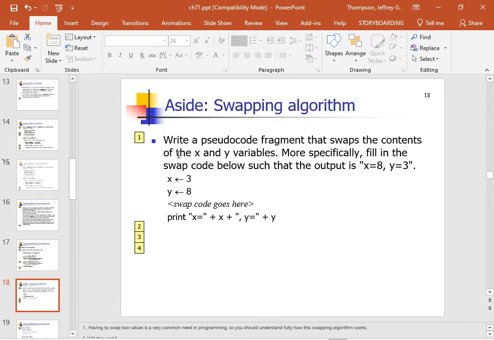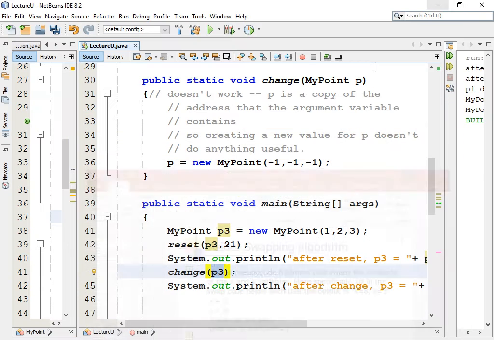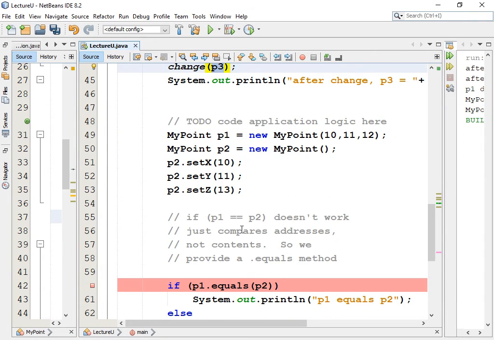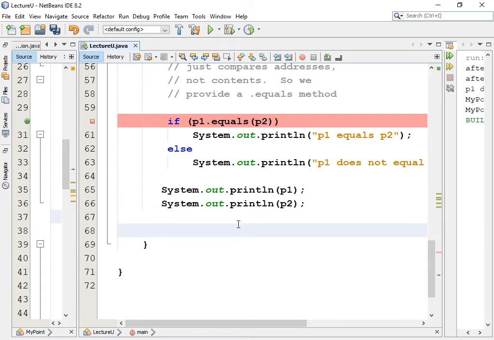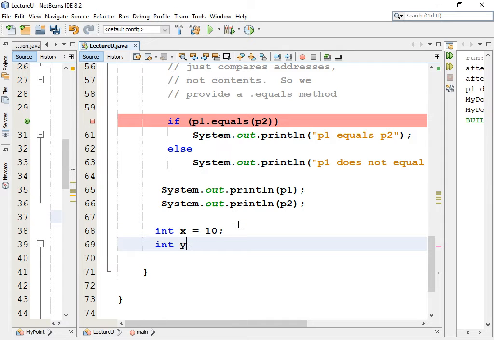So a swapping algorithm. Write a pseudocode fragment that swaps the contents of x and y. This seems to be a strange place to be mentioning that, but okay. If you need to swap two variables, what you've got to do is create a third intermediate variable to hold a temporary value. Like if you have int x equal to 10, int y equal to 3, and you want to swap those, you better make a temporary variable.